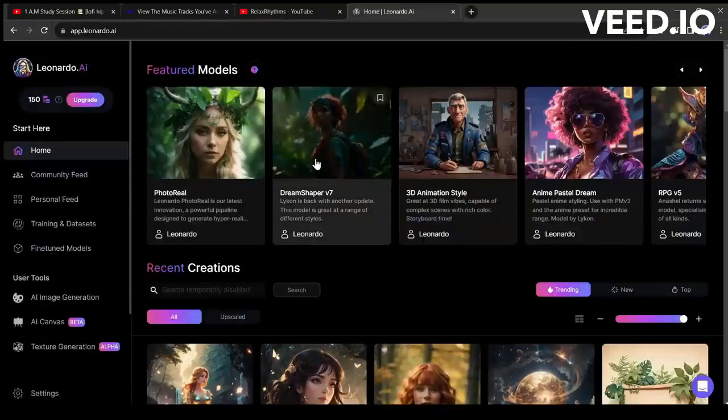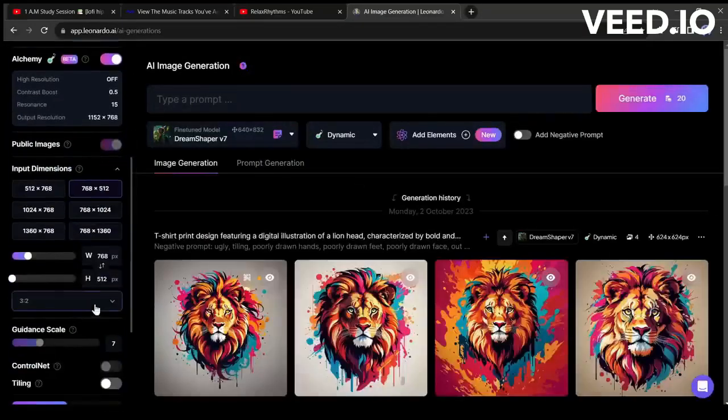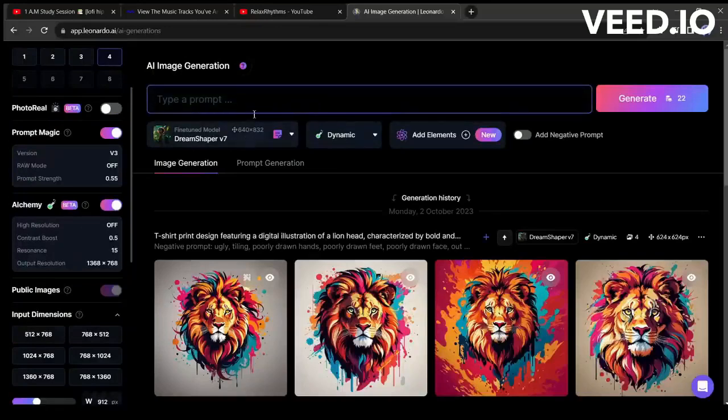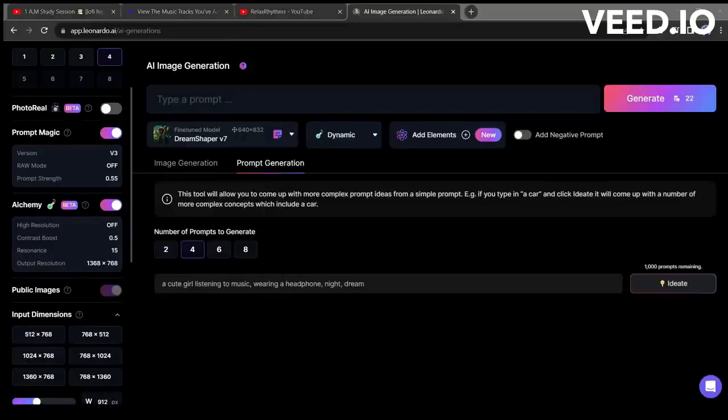After coming to Leonardo AI, select Dream Shaper V7 as your featured model. Now change the aspect ratio to 16:9. After that, enter your prompt. If you are not so good at prompts, you can generate prompts with the prompt generation tool. Click on the prompt generation tab from here and then enter your imagination. For example, I am writing a cute girl listening to music, wearing a headphone, night, dream.